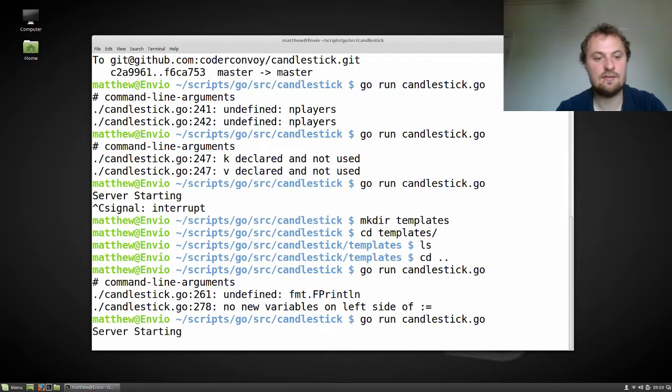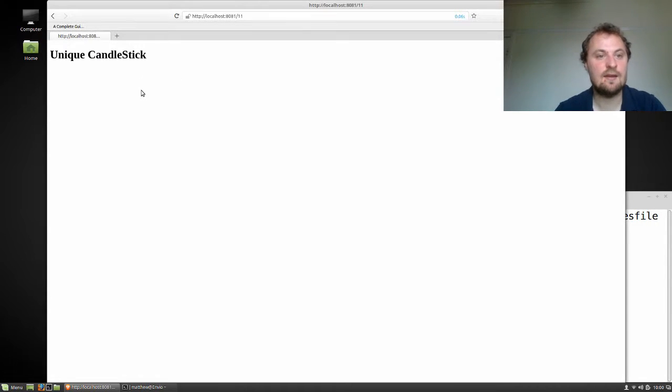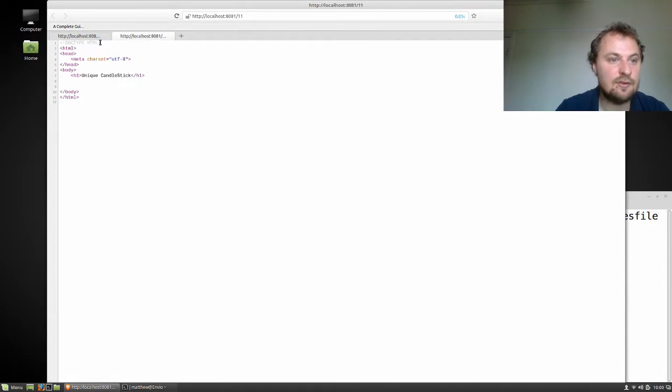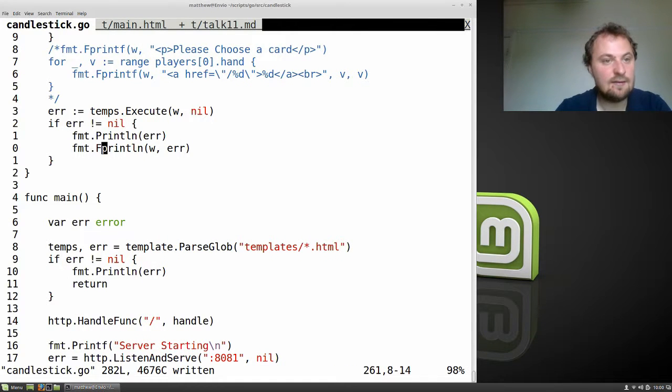Server started. Yay, so it's been able to read the template. If we press Control R, we get our capital unique candlestick title, which means it's worked. Right? You can see that it's clearly saying something that looks like the HTML. You can actually click View Page Source here and see that we've got the doctype, the meta, everything that we wrote in our template has made it through here. Excellent. Let's get rid of that. We don't need it anymore. And let us try again.